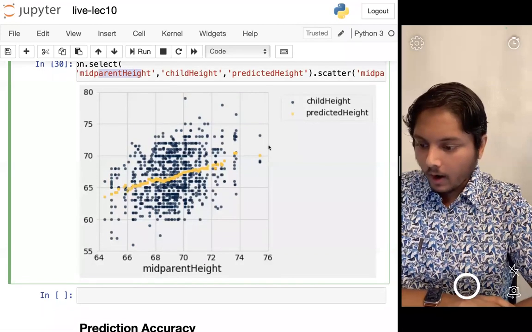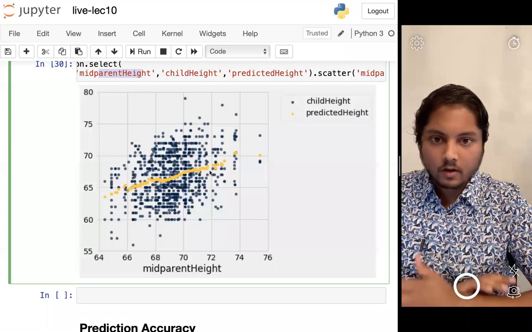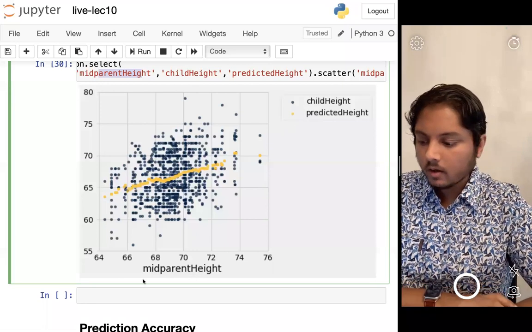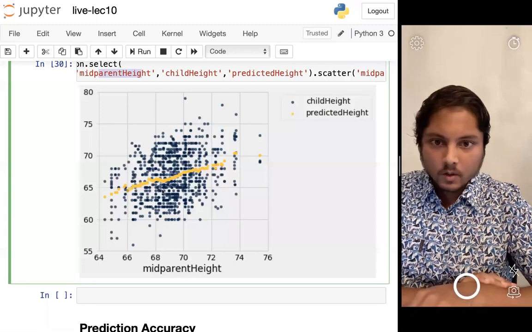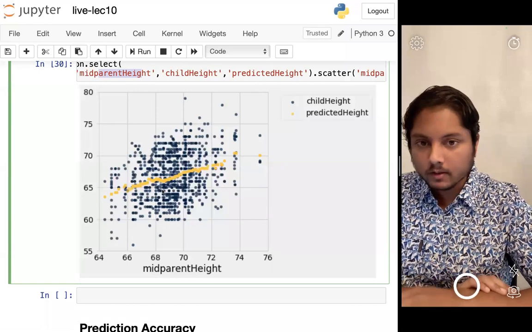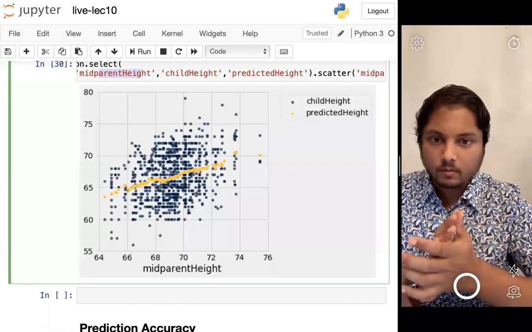So the y-axis here is actually showing two variables now. So we have child height, which is in blue, and then predicted height, which is in gold, which is our guess for what their child height should be. And then mid-parent height is on the bottom axis here. So basically trying to compare child height against mid-parent height, and then also comparing predicted height against mid-parent height. So it's two separate plots, but overlaid on top of each other.